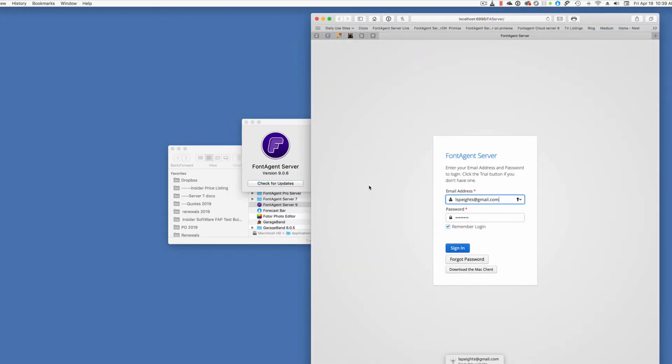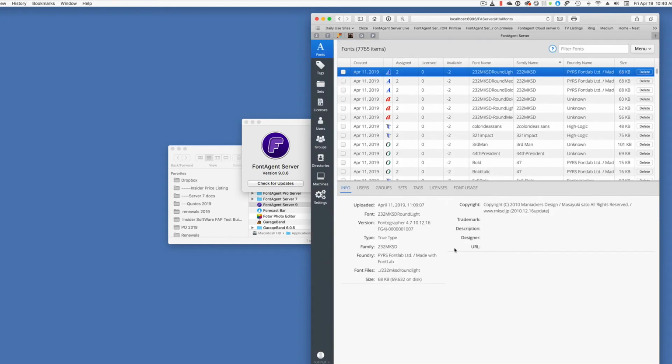And from there, you'll enter in the email address that you were given from the email we sent you once you purchased the software. And you'll use the forget password to create a new password for yourself, unless you're upgrading from an existing server where you'll use that information. Click sign in, and now you have your server 9 up and running.